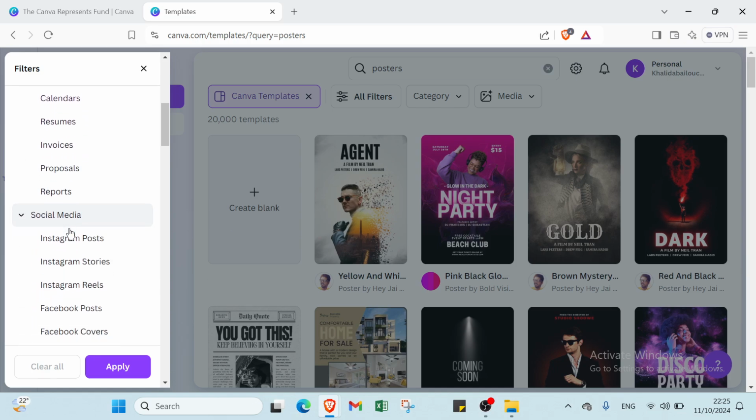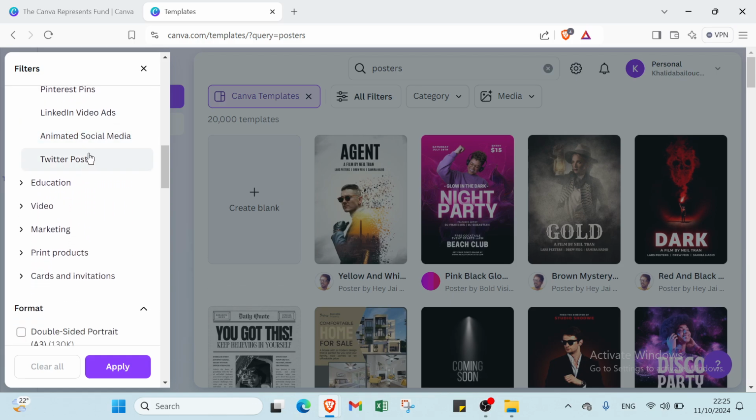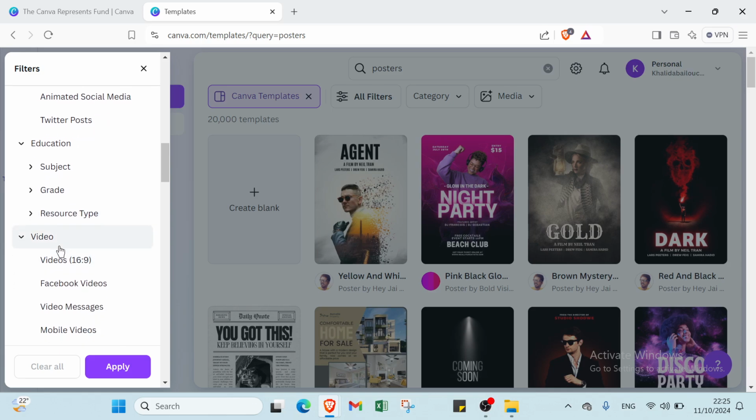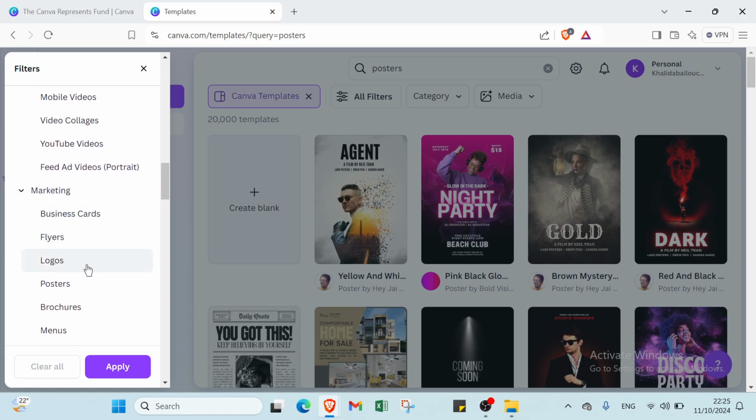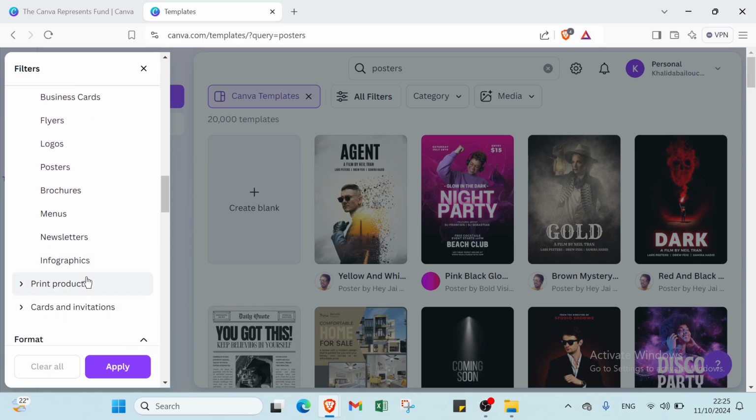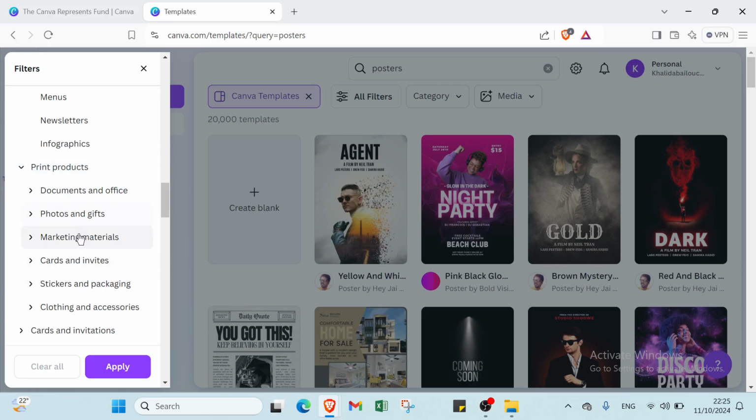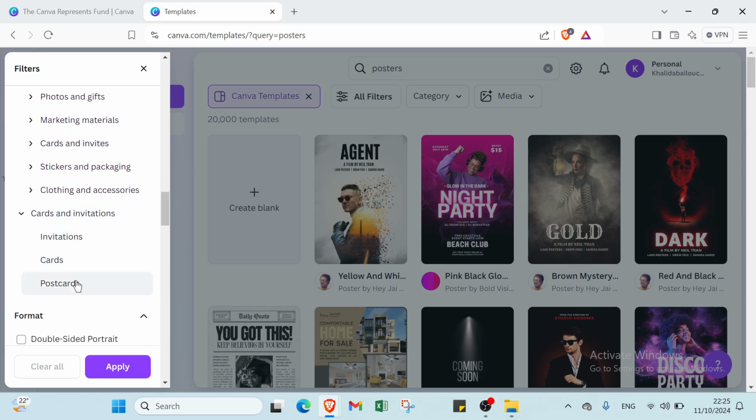Then we have the option of social media, such as Instagram posts, Instagram stories, Instagram reels, Facebook posts, Facebook covers, TikTok, LinkedIn, animated Twitter. Then we have education, such as subject, grade, resource type. Then we have video. Then we have marketing also, such as business cards, flyers, logos, posters, brochures, menus, newsletters, infographics. Then we have print products, documents, photos, marketing materials, cards and invites, stickers, and clothing. Then we have the option of cards and invitations, like cards and postcards also.